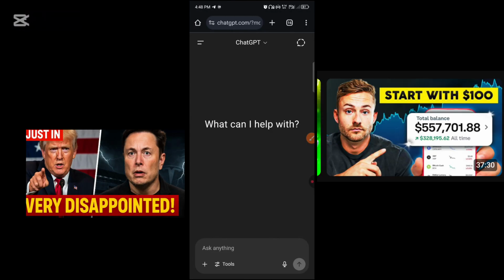The good thing about this is that you can also mimic other people's thumbnails. So I'm going to give you the right prompt to use so you don't make mistakes. I know that you probably already know how to use ChatGPT, but this prompt will help you better. So let's get started. All you need is your ChatGPT. I believe by now everyone knows how to use ChatGPT.